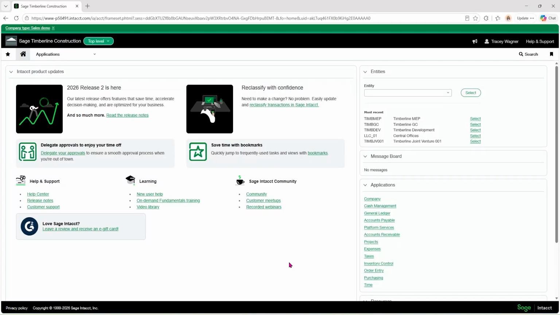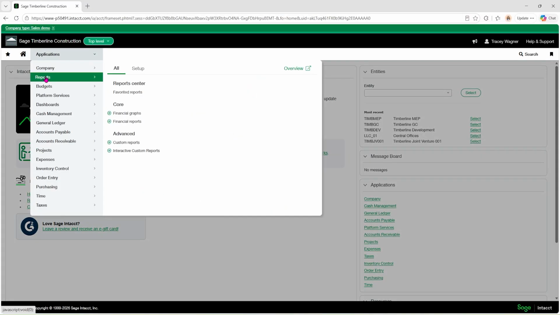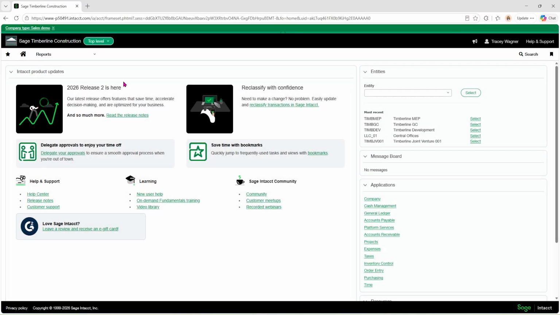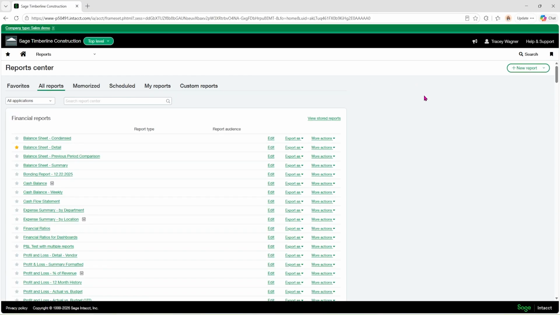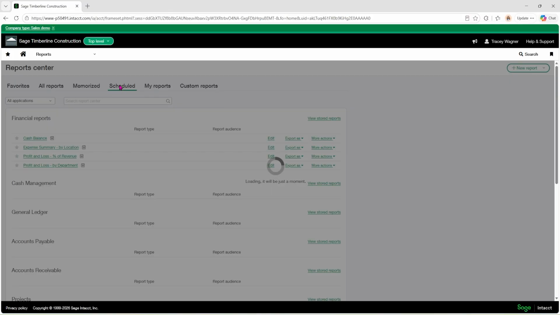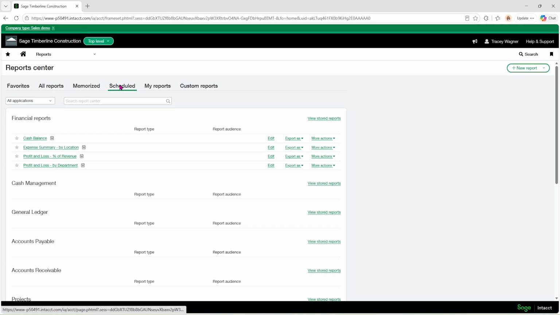Today we're going to talk about how to set up a report to be emailed based on a schedule. So let's hop over to the Report Center real quick and go over a few things regarding scheduled reports. When you're in the Report Center, you'll notice there is a tab for scheduled reports that you can look to see what reports you have scheduled.